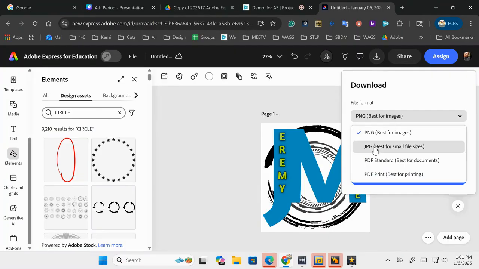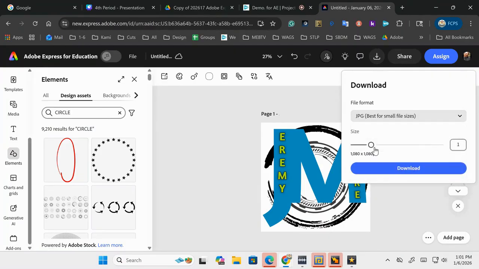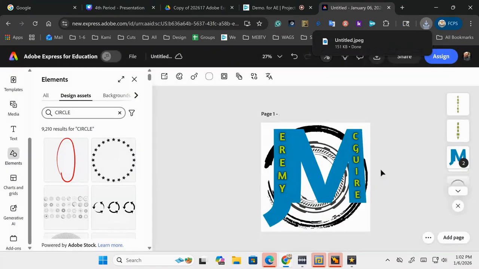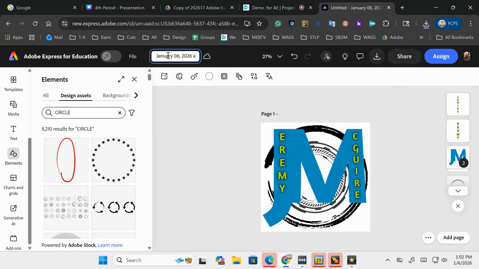Now we will turn this in. So what we're going to do is click the download button, as you see here, and I will save it as a JPEG. You can save it as a PNG. They're both picture files. Now, what I forgot to do, and I want to make sure, is you're going to label this your last name, your first name, and main logo. Now, I probably should have done that at the beginning, but that's okay.